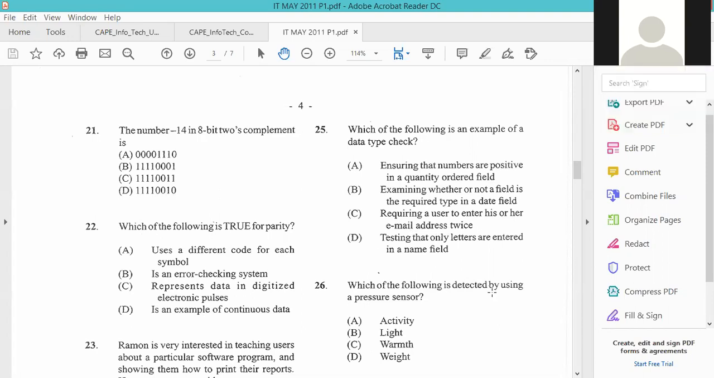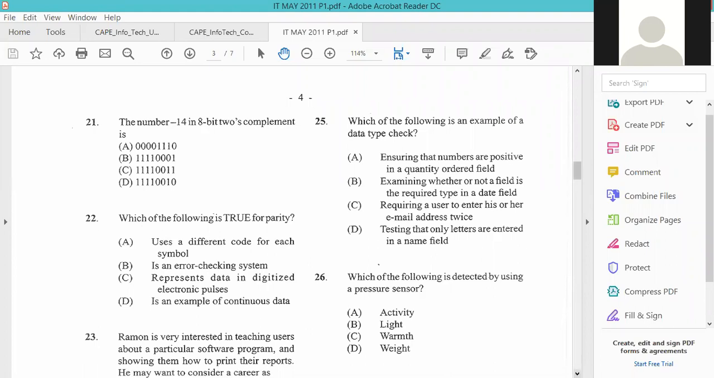What did the other person say? Somebody else was answering. What did you say? D, as in boy, examining whether or not a field is the... No, D. Oh yes, okay. D is correct. Testing that only letters are entered in a name field.